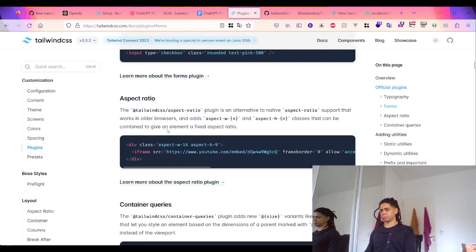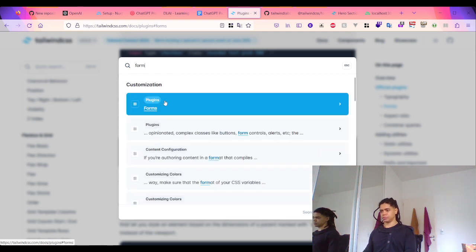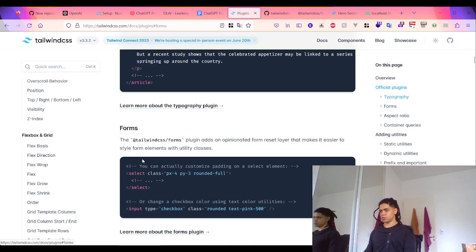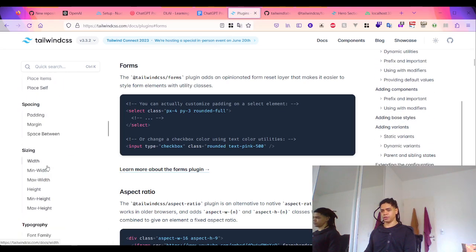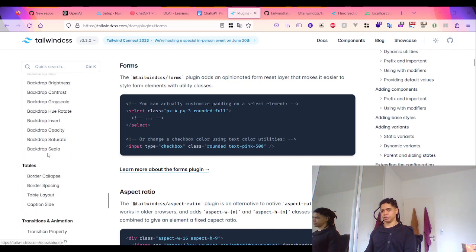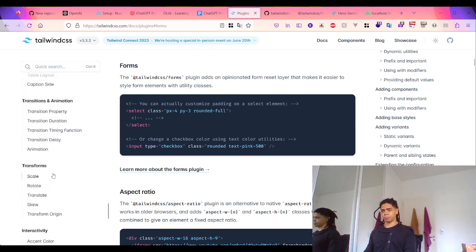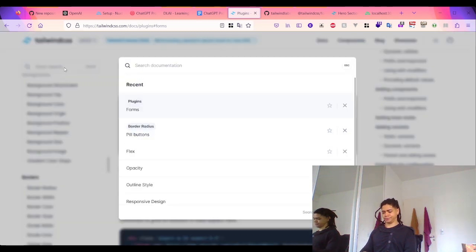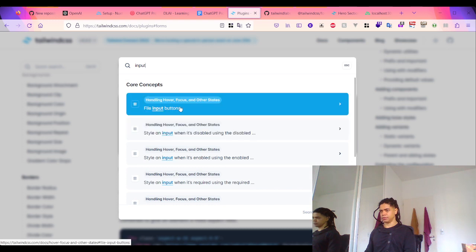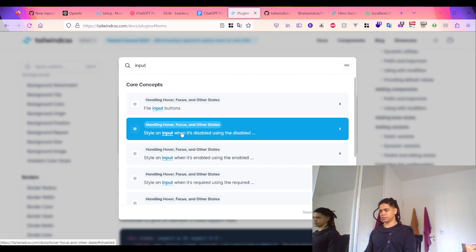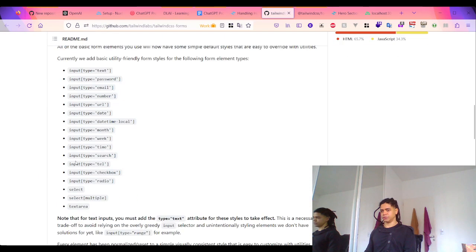So now if I go back here with the inputs, in this case on the form, I want to use the form, which provides me with typography, borders, effects, filters, tables, border collapse, border spacing, transitions, transforms, interactivity. What about input, my friend? Input. Interactivity, file input. Okay, well, let's use this form.